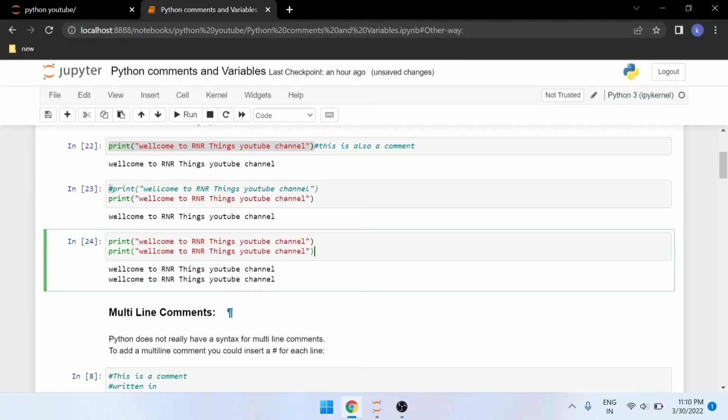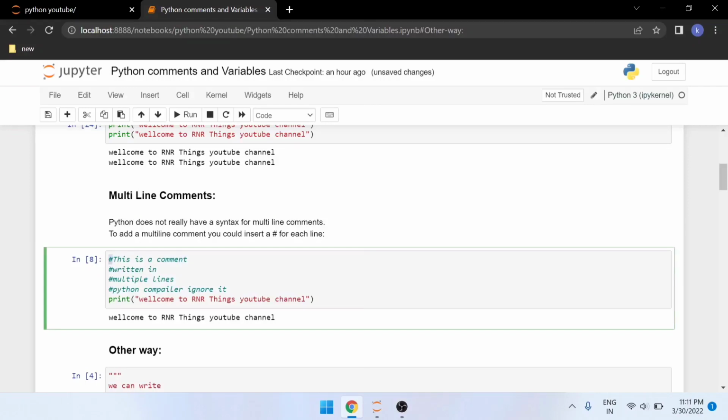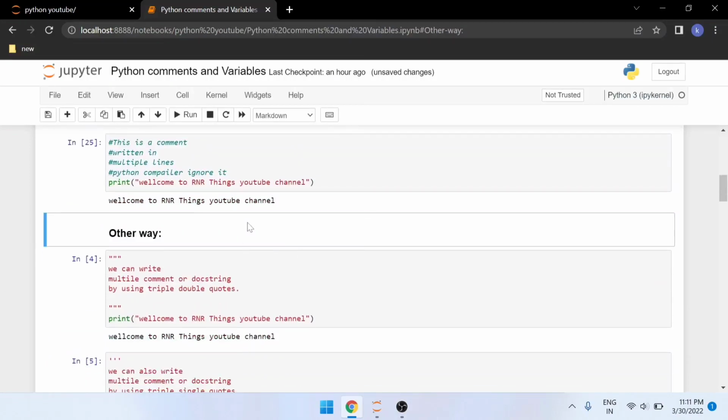Likewise, we have multi-line comments in every programming language, but Python doesn't have a particular syntax to declare multi-line comments. We use the hash symbol wherever we need. Here you can see the first line I have used the hash symbol, and the second line, third line and fourth line too. So the Python compiler will consider these 4 lines as comments and ignore them. You can see the output "welcome to RNR Things YouTube channel", because I have mentioned print and didn't use any hash symbol, so it is considered code.